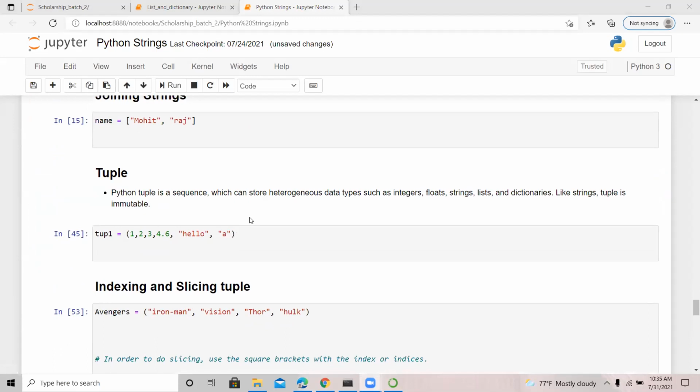Since you understand strings, the remaining ones, tuples and lists, will be very fast for us, because indexing is the same for all of them. The same way you index a string is the same way you will index a tuple or a list, except dictionary. But for tuple, list, and strings, it is the same way. So that's going to be easy for us.